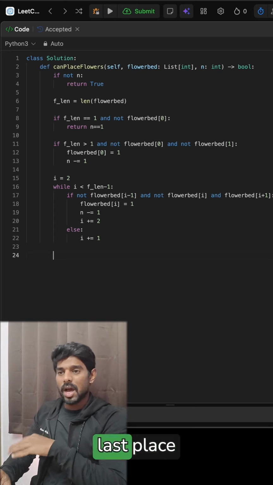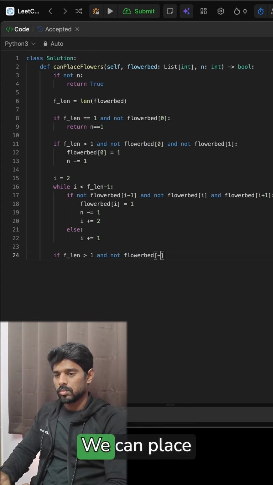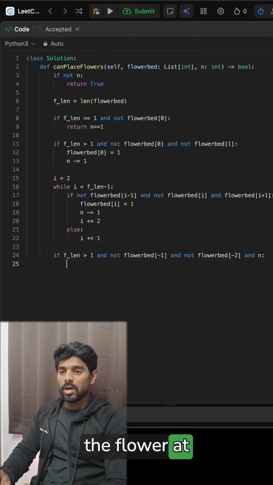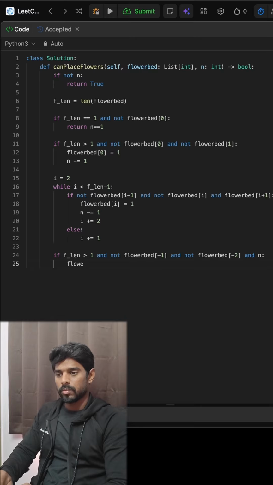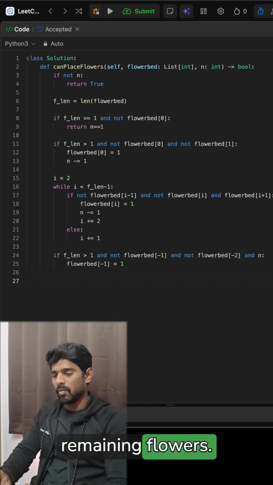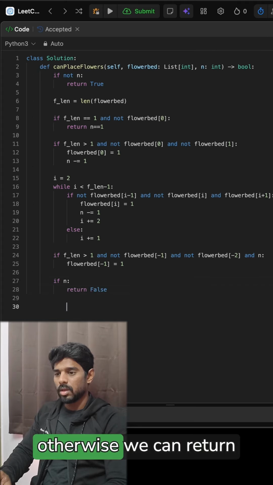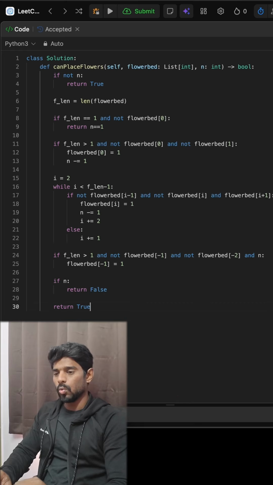Now let's handle the last place separately. We can place the flower at the last bed. So we have placed as many flowers as possible, and now we have to check if there are any more remaining flowers. If there are remaining flowers, then we can return false. Otherwise, we can return true.